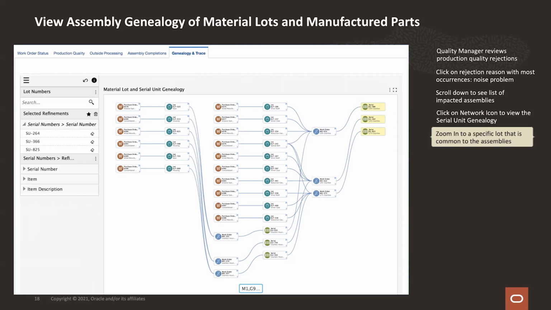And what's great about this is what you're looking for here to do a root cause analysis is a common ancestor. Is there something that we can see that actually is common to all of those products that had that quality problem, those finished goods or assemblies on the right side? If you study this chart, you actually find that yes, there is one particular lot that went into all of those assemblies that had the quality problem.